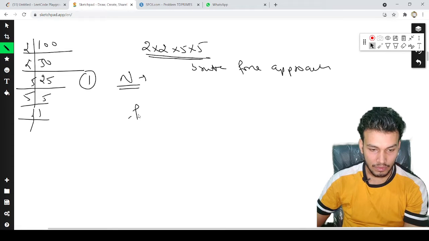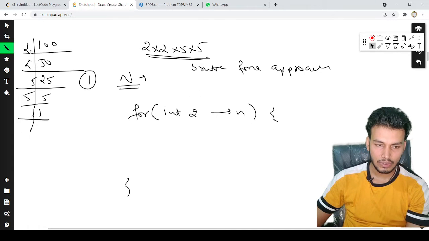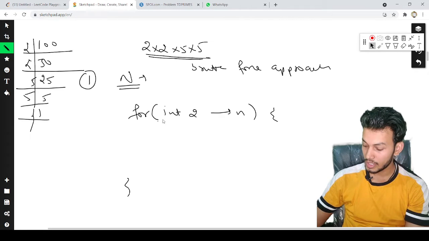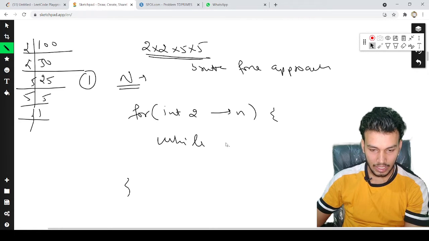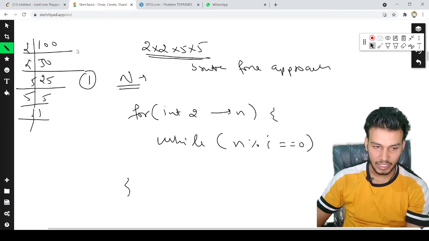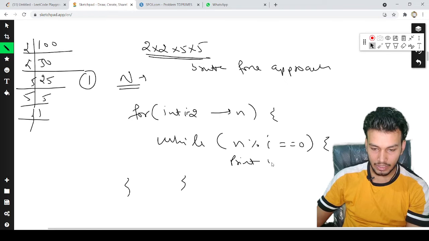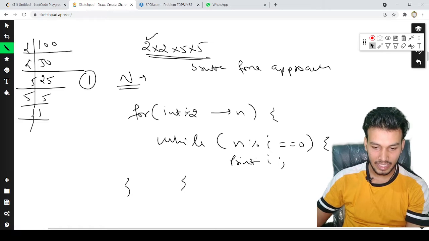What I'll do is I'll simply run a for loop from 2 to n, right? Because let's assume the smallest prime factor is 2. It may be 2 or it may not be 2. Then while I try dividing this n by i, and if I get a remainder of 0, so for example, let's say n was 100. Initially i is equal to 2. So I try dividing 100 by 2, and I check if it's divisible. Then I will print i for sure, because i is one part of its prime factorization, right?